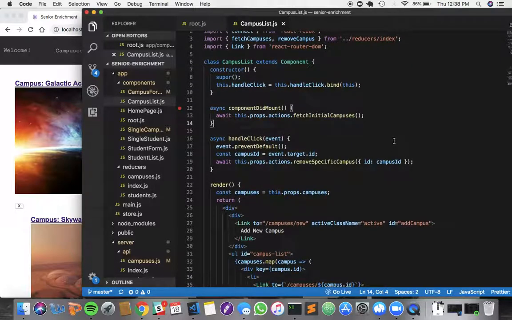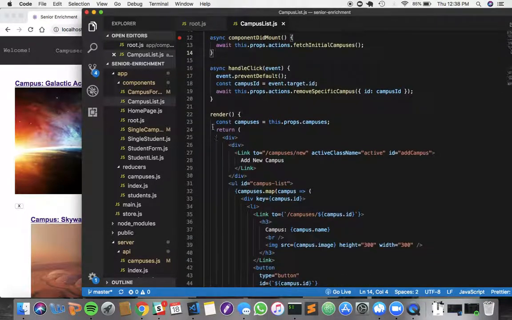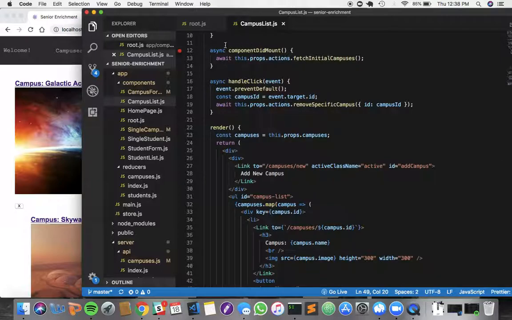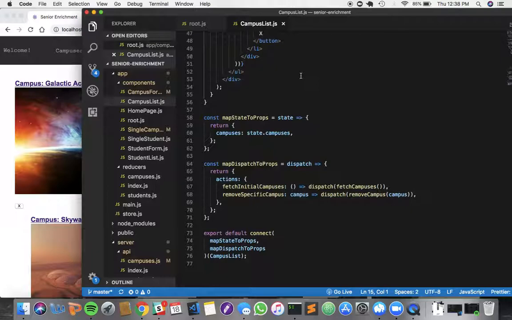So in our campus list, the way that we're getting our campuses is first we're rendering some initial render. And once we have something on the page, then our componentDidMount function will run. And it's going to call this fetch initial campuses function that we're getting through our props. And so if we go down here, since we're using Redux, we're getting our state and our potential actions through props. And since we have two different actions, we've got a little subcategory here, actions, with our two separate actions.